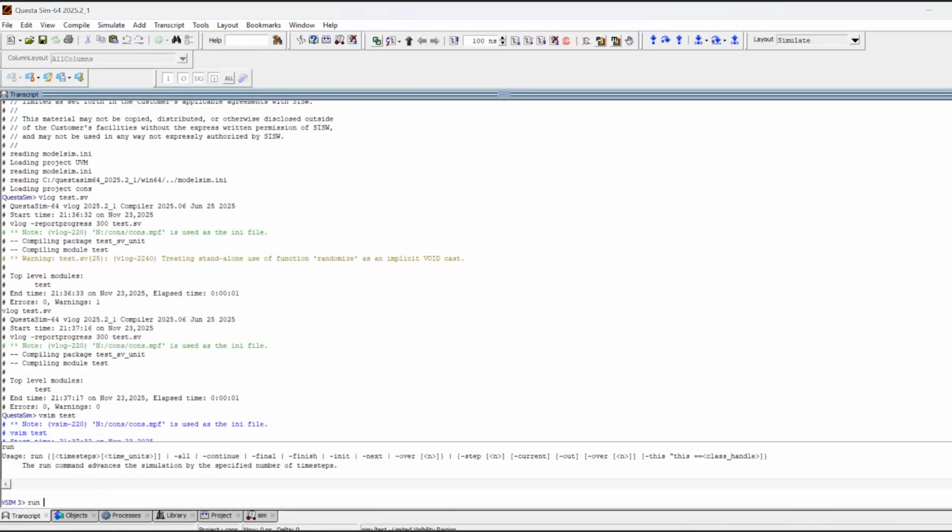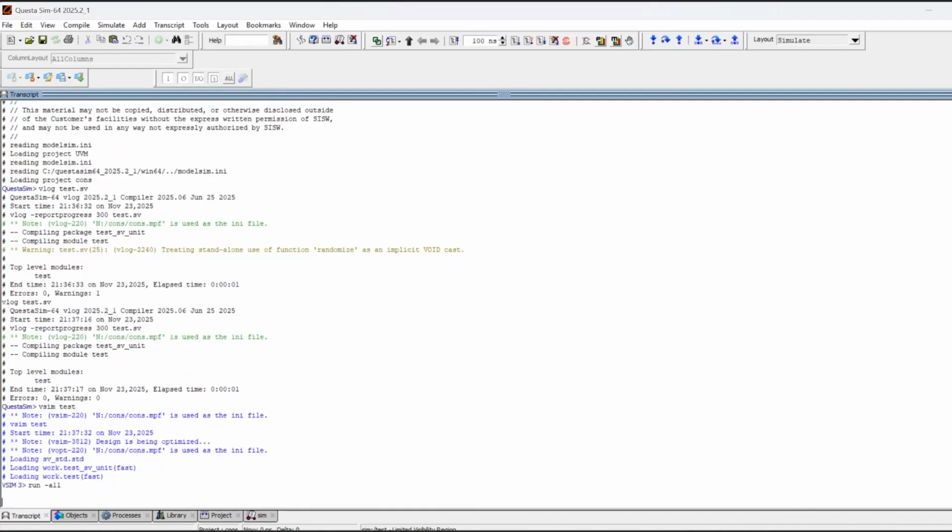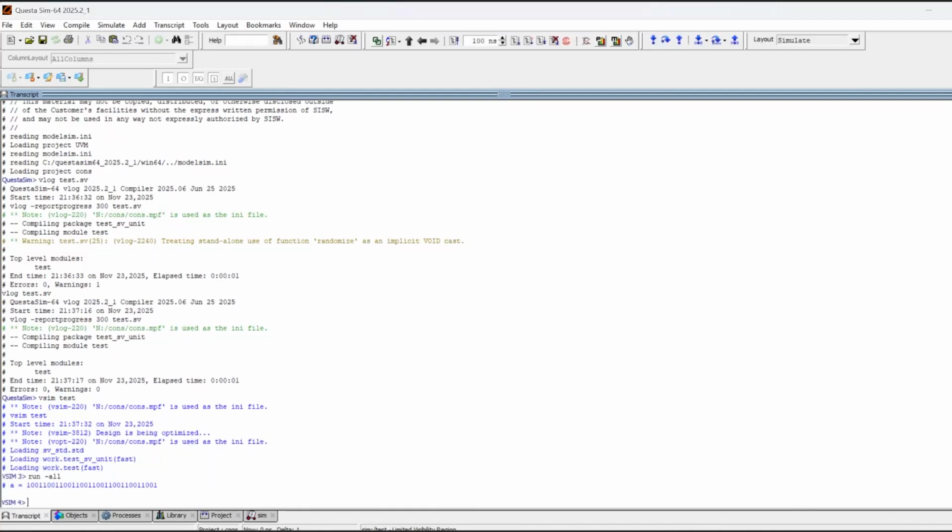Okay, let's run the simulation. So here you can see that we are getting the desired pattern. And since A is an int, it has 32 bits and we are printing the value in binary. So you could see that it is the desired pattern 1001, 1001, 1001, and so on.